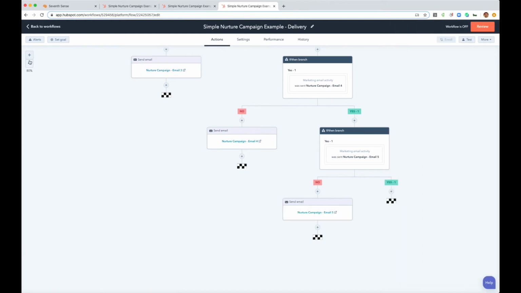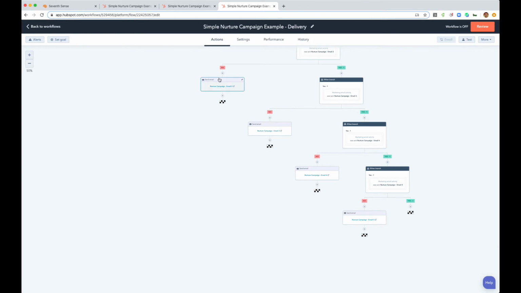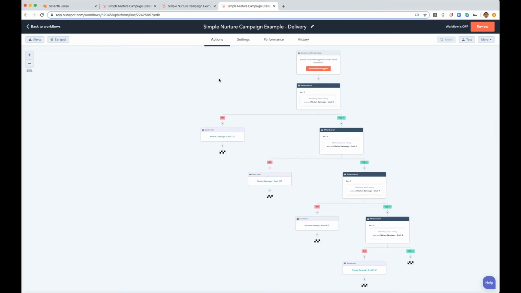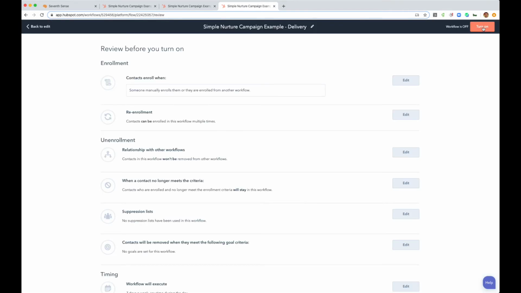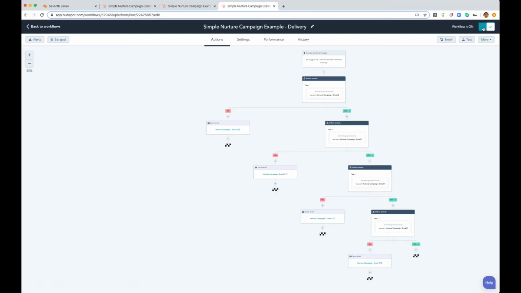So for all intents and purposes, we are now done with the delivery aspect. So you can see here, when somebody's enrolled, we're going to say were they sent email 1, or I'm sorry, in this case, email 2, because email 1 is going out 5 minutes afterwards. Send email 2, email 3, send email 3, email 4, send email 4, email 5, send email 5. We're going to turn this on. And because we're turning this on, nothing effectively is going to happen.